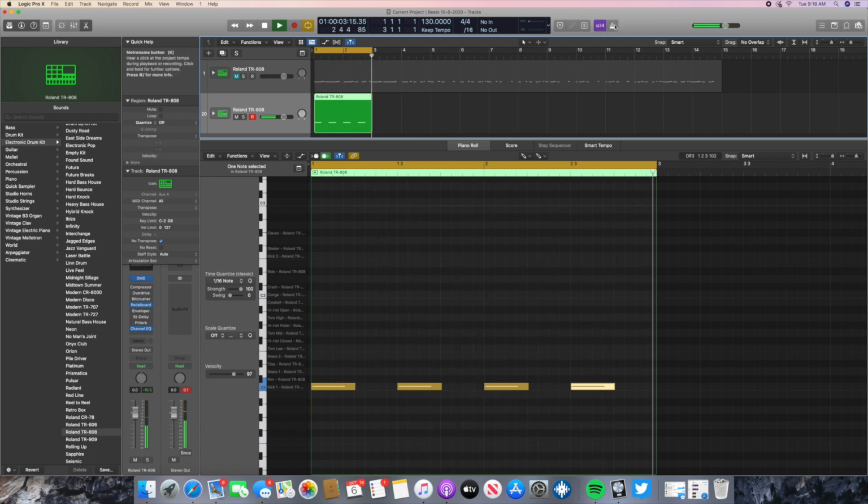That clicking sound you're hearing is the metronome, which is also called the click track. But let's listen to it without the metronome. Okay, cool. That sounds good. That's on beat.